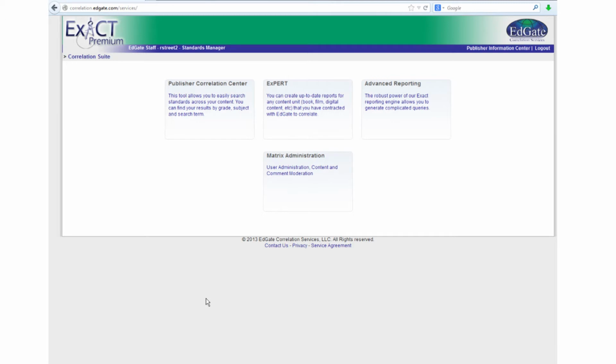This will take you to the main Correlation Center page. Depending on what services you have contracted for, you may access the Publisher Correlation Center, ExPERT, and/or Advanced Reporting. Please note the link to the Publisher Information Center is located on the upper right of this page. For this demonstration, we are going to access ExPERT.